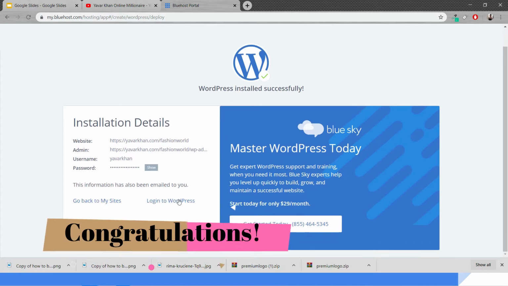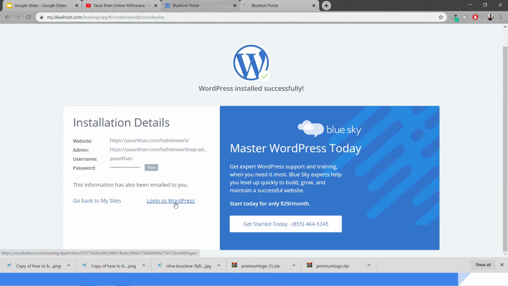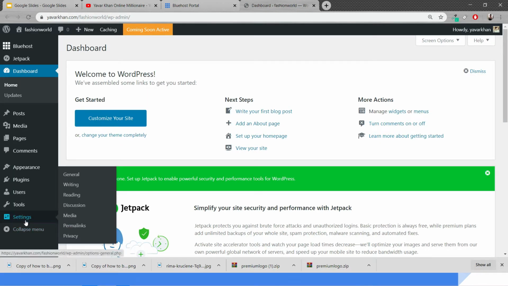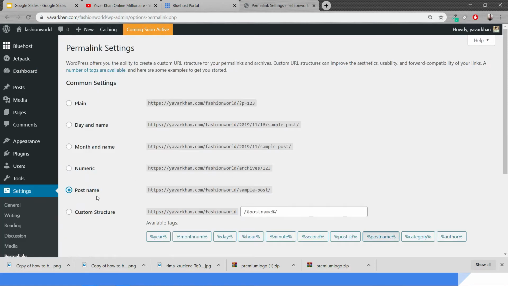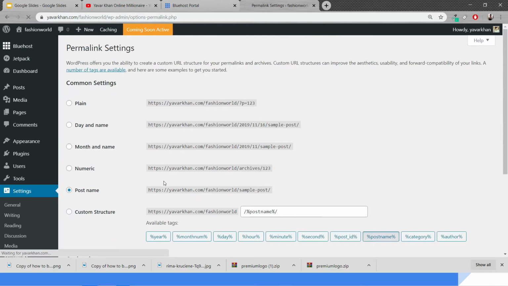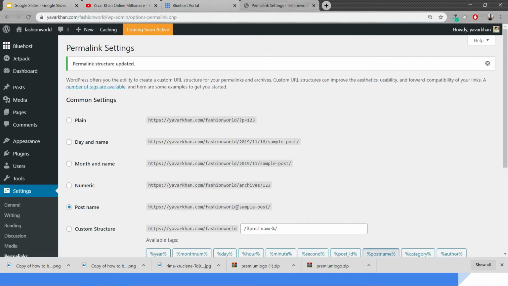It's very easy. Then you just have to log into WordPress. Once you're in your dashboard, the first thing is to come on settings, click on permalinks, click post name. This is really important, and then save changes. The reason we are doing this is we want our pages and posts to show the name of the post and the page. Okay, so we have already done this.